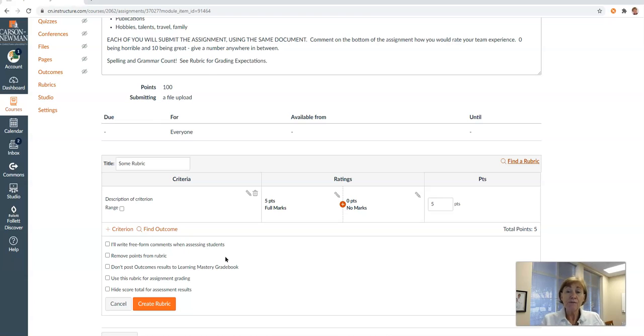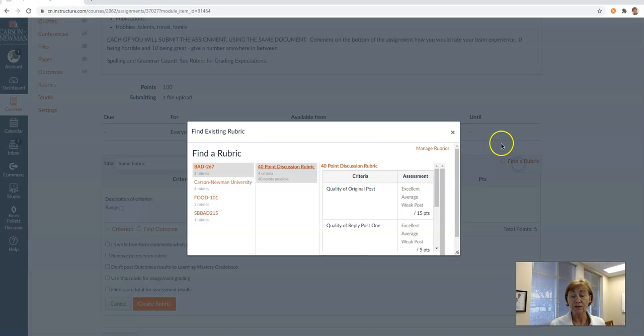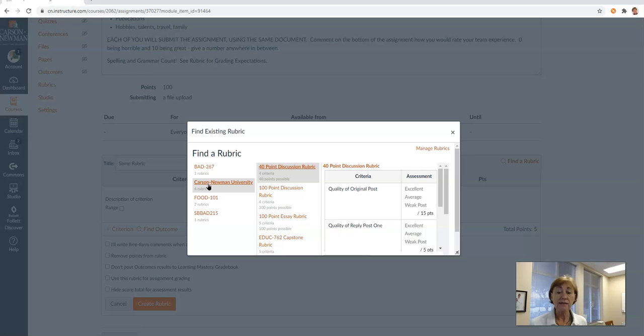Now, had I previously built those rubrics that I was talking about, or I've had rubrics in other courses, I can go out and find a rubric. So let's take a look at that really quick. You'll see that there's several different courses. I can select a rubric from any one of those courses, or Carson-Newman University as a whole has standard rubrics that can be used by anyone.